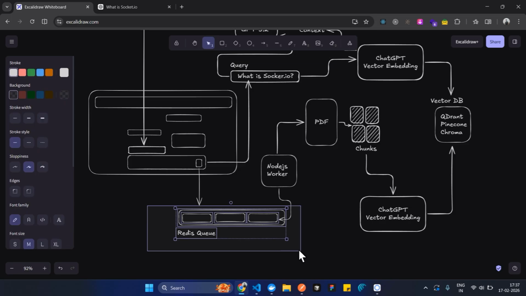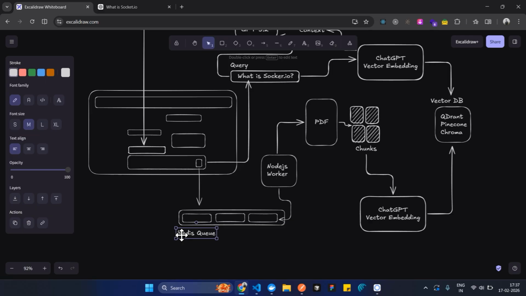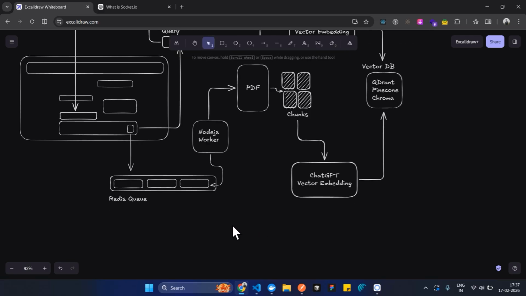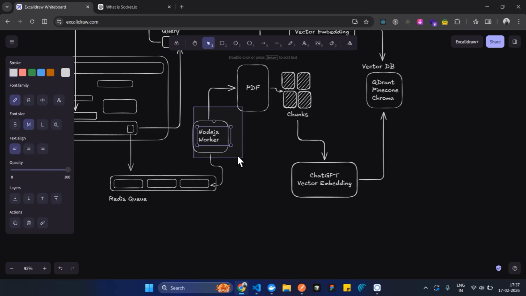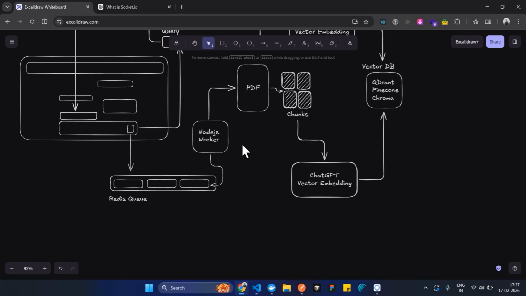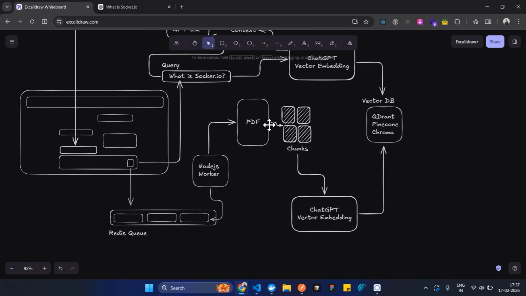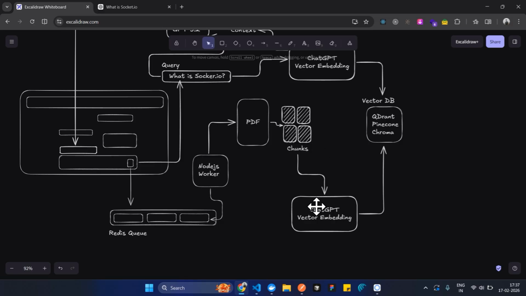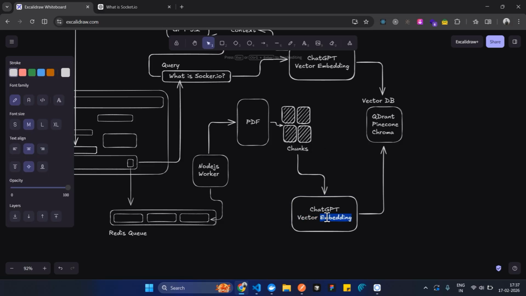First of all, we need to queue this PDF. We use the Redis queue first, and we get these PDFs one by one using a Node worker or BullMQ, and make sure we chunk this PDF. Chunks in the sense of slices of pizza. We need to chunk this PDF, and we need to create vector embeddings.